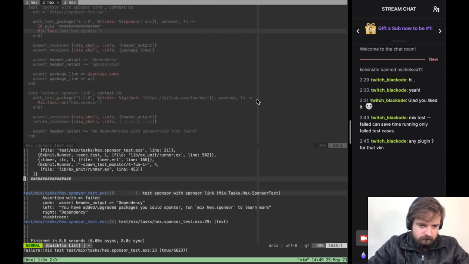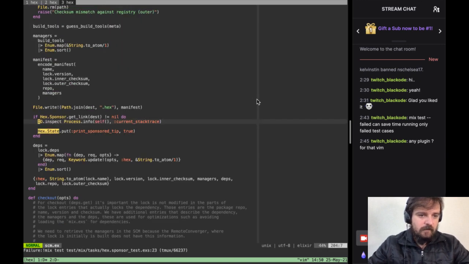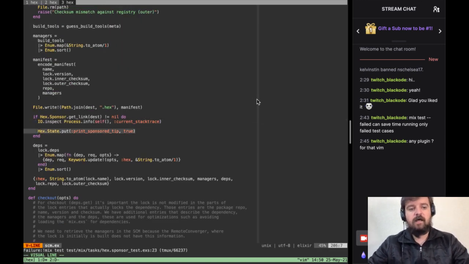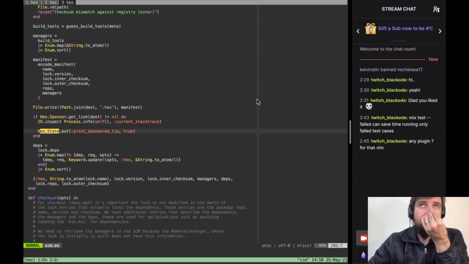All right. Oh, I see. After printing it, I should actually just delete that key from, right? That's the problem, because this hex state here is basically an agent that is run. It's initiated, and when the test gets initiated, right? And then, yeah.